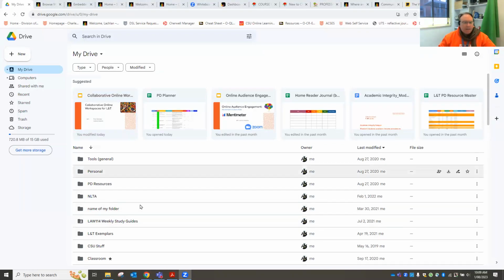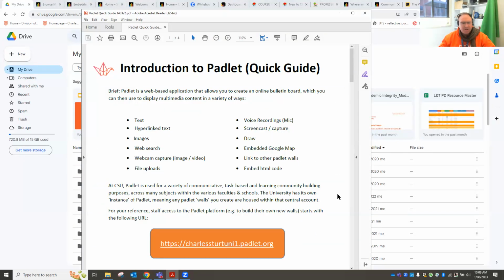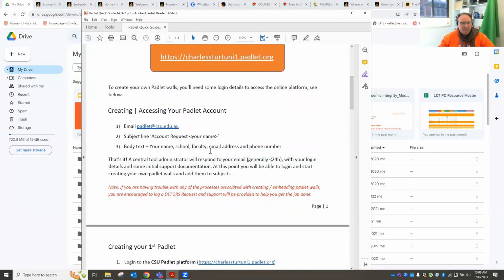Effectively, that document, if I open it, will look like this, and really it will take you from woe to go. So if you don't want to listen to me at all and you'd rather just play with Padlet, you can certainly do that. But this will basically take you through the fact that you need to go to build any Padlet. We start at this base address at charlestonuni1.padlet.org. And you sign in and start creating, but it is predicated on having an account. And that detail is at the bottom of that first page.